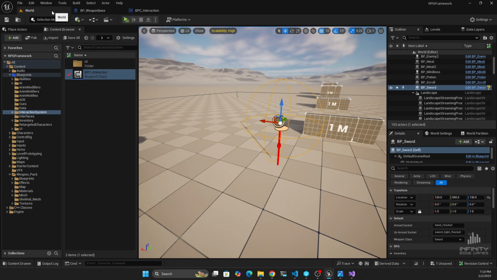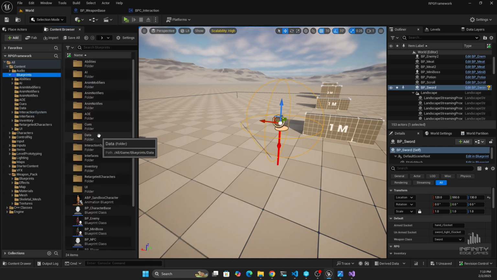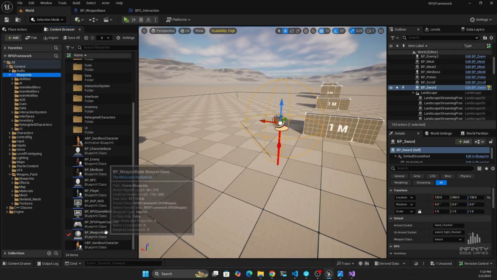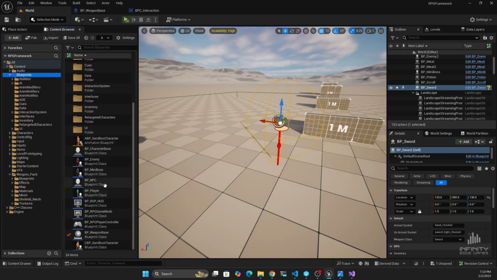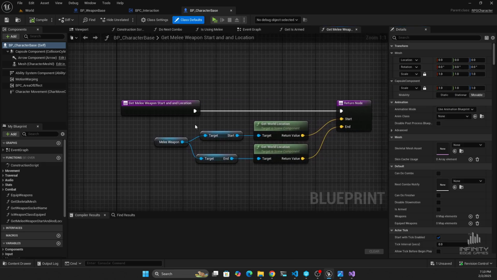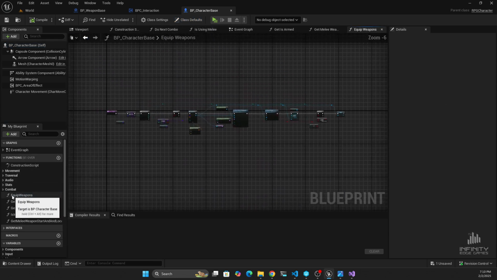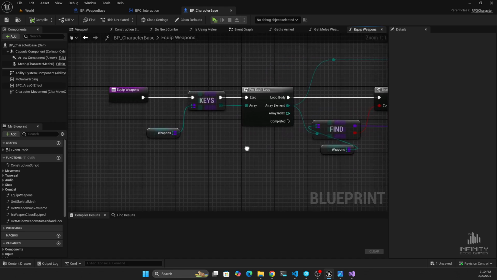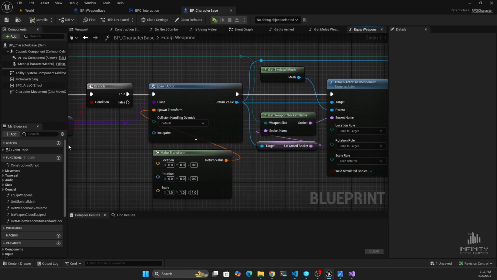Now we need to add this tag when the weapon is equipped. To do this, open character base. Find the equip weapons function. We should update the weapon info by adding the equip tag right after the weapon actor is spawned.